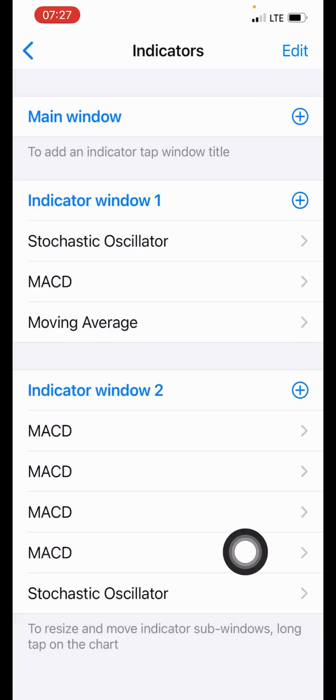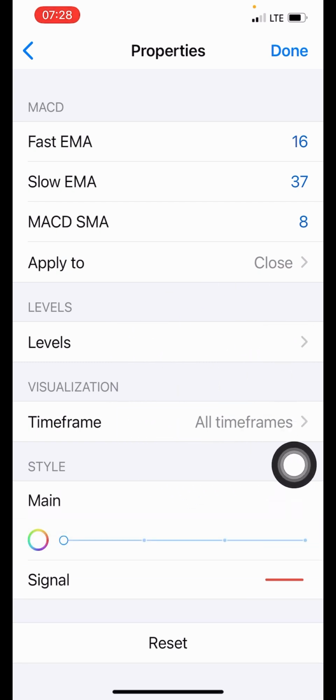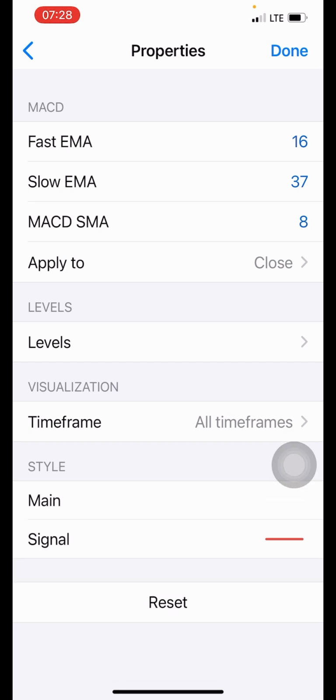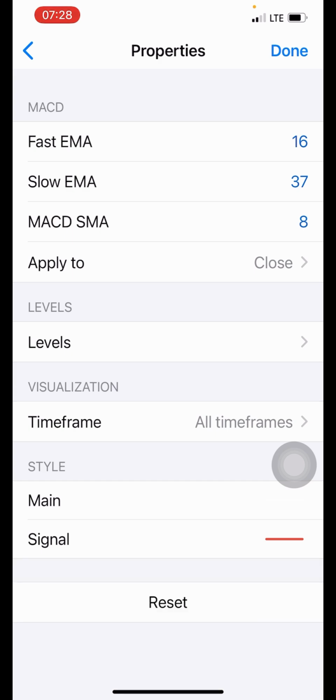Now the last one here, you click on this plus icon. For this one, the fast EMA is 16, slow EMA is 35, MACD SMA is 8. Apply to close. The level and time frame you leave as they are. The style, you make the main the color of your background, 1 pixel. The signal is color red, 3 pixel. You click on done.